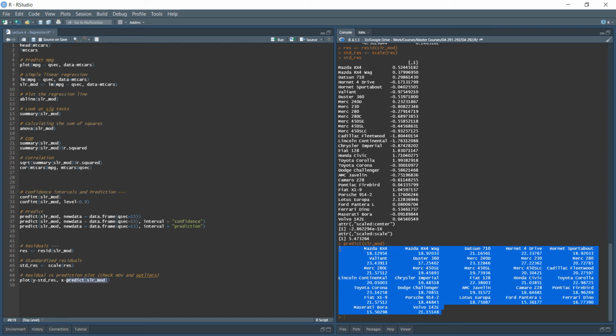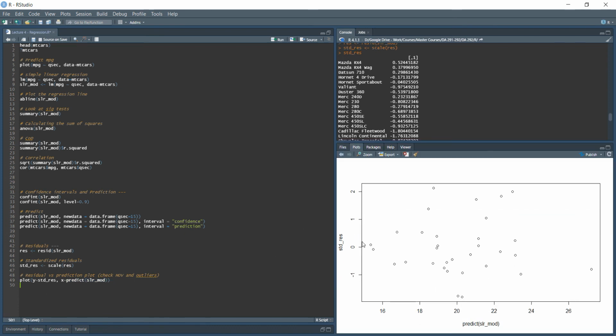It's not going to specify which car I'm talking about. It's going to predict all of them. So if I run just the predict command and then the standardized residuals, this gives me my residual plot.